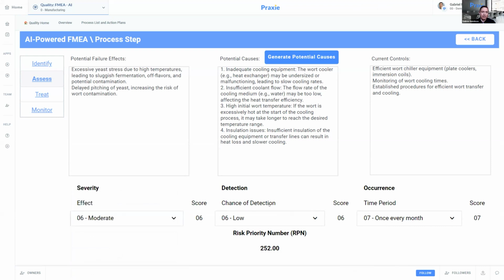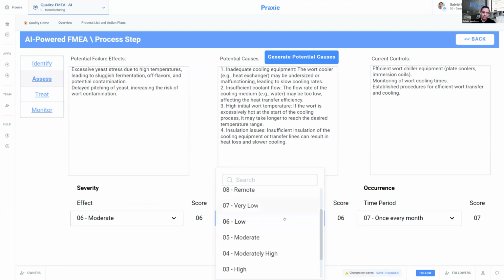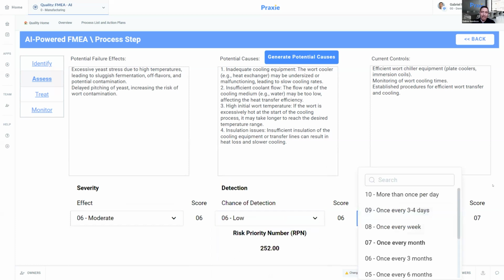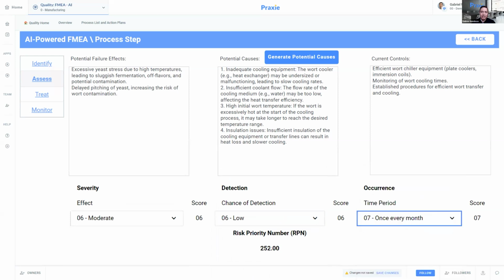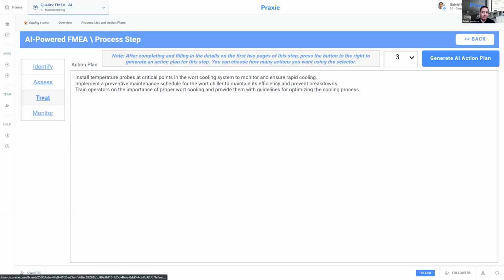You have another column here about detection. What is the chance that you're going to be able to detect that issue? It goes from very remote or nearly impossible all the way to very high or almost certain. And then how often can it occur? Based on these ratings, these categorizations, it will give you a risk priority number. Once this priority number is available, we can start treating the effects.